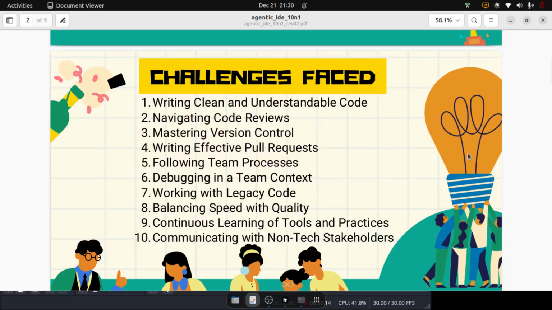You might be from a software background, or you might be transitioning from a non-software industry into a software industry. The topmost challenges that you will face eventually are writing clean code, navigating code reviews, mastering a version control system like Git, working on effective pull requests, following team processes, debugging in team context, working on legacy code. It's one of the major challenges.